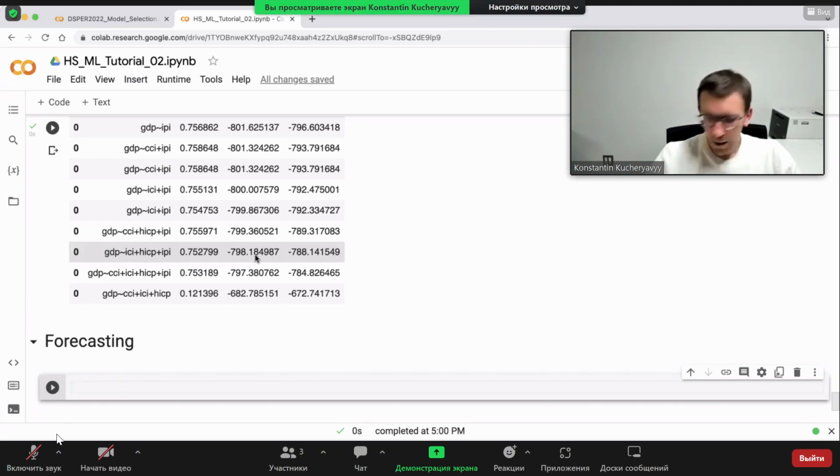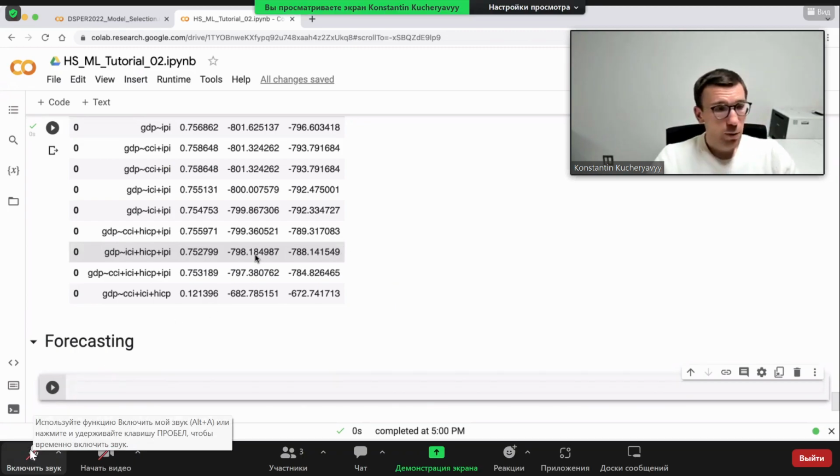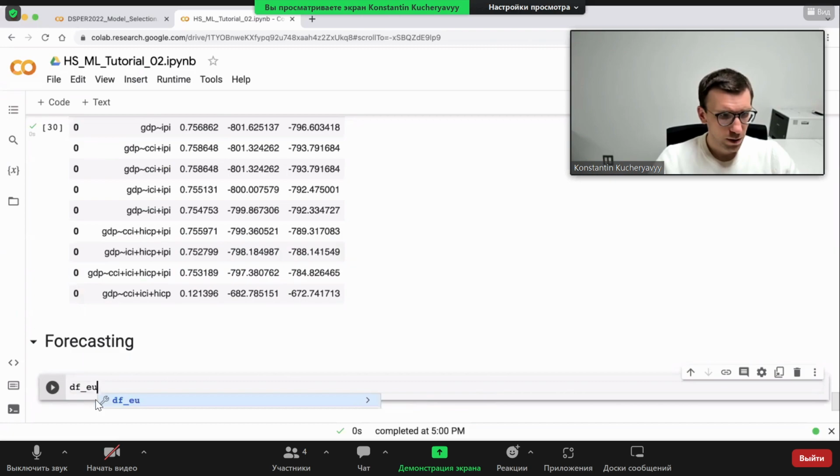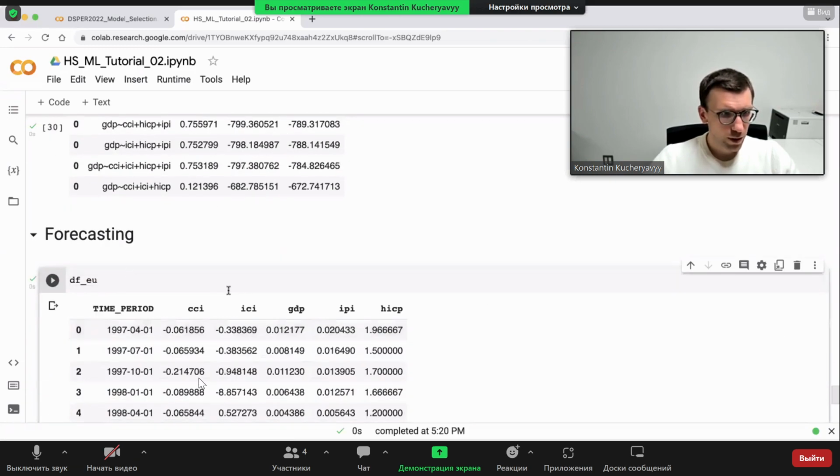So, I'm sorry, we can consider, basically, we have our data frame view, and we can split it. Sorry? Shouldn't we consider the forecasting period based on the number of observations in our dataset?